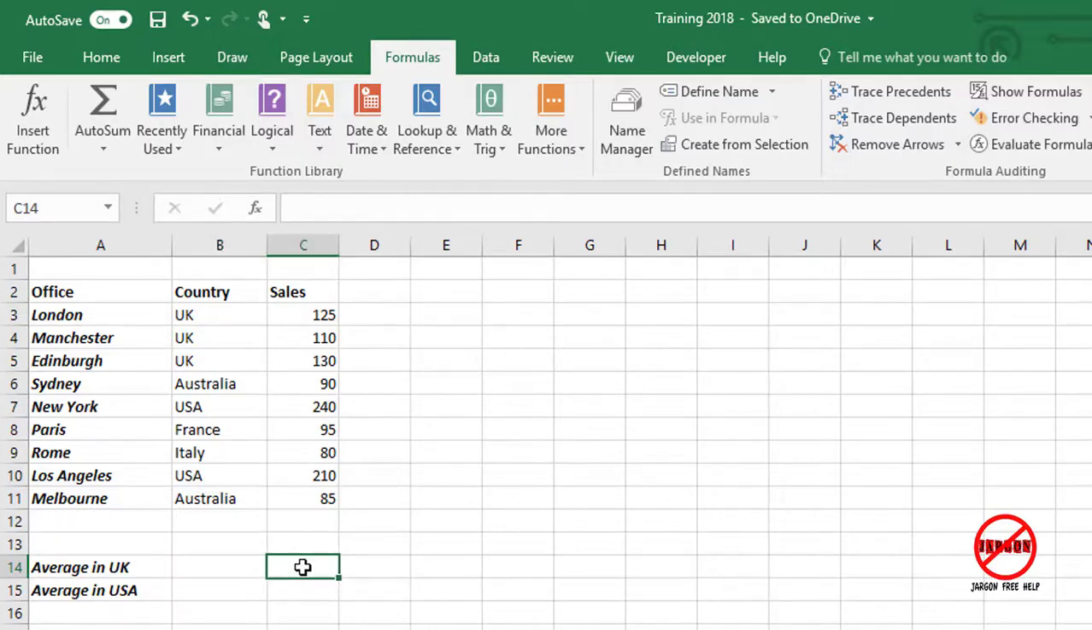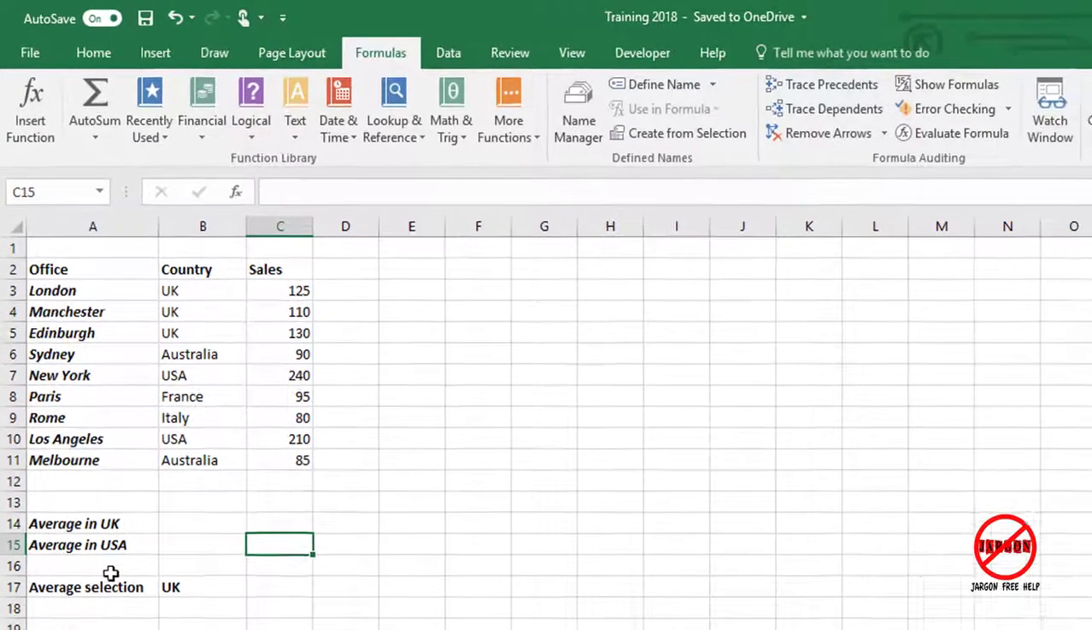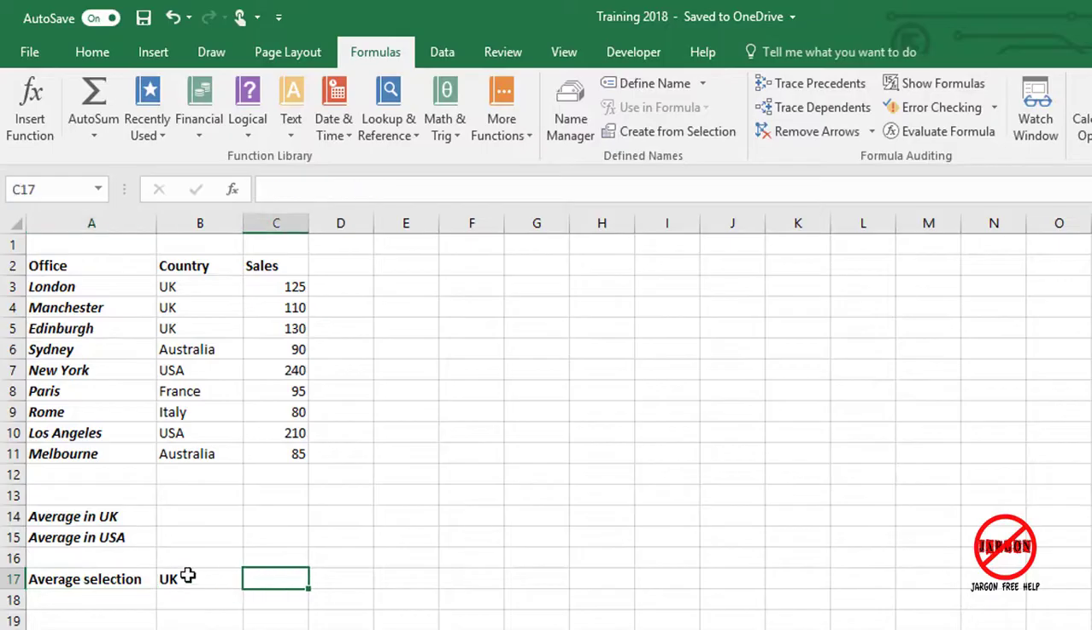And for that, I need a specific function, and it is called AVERAGEIF. So it's going to average these figures based on the criteria here. And I've got a title here, average in UK, and I've got a cell here, which I'm going to put it into. I'm going to do one for the USA as well. This average selection, I'm going to do the same thing, but when I type in the country that I want here, it will change here. It will pick up the criteria from there. So first up, let's do this one.